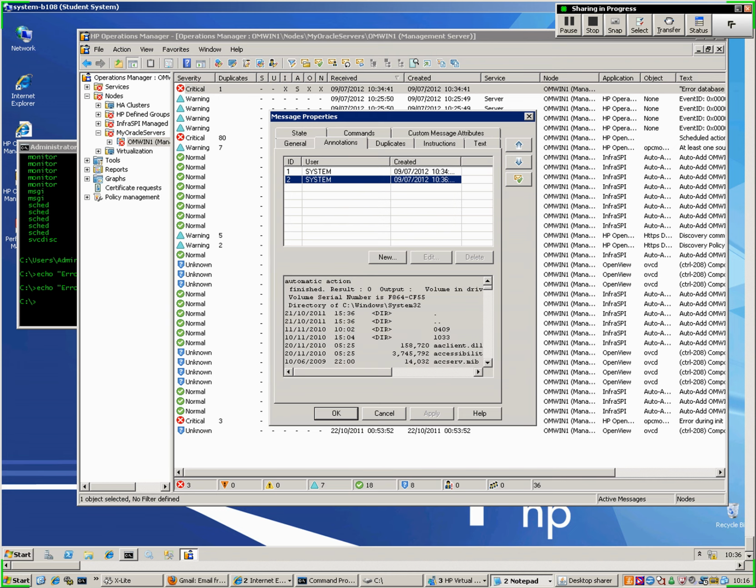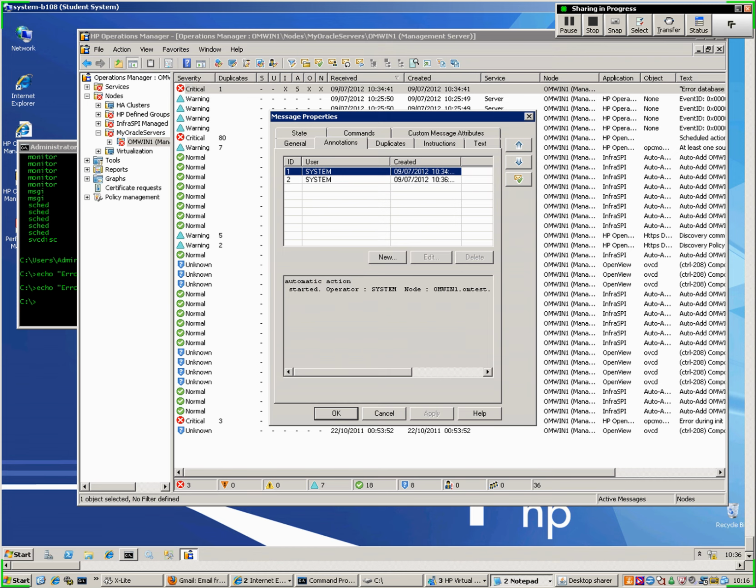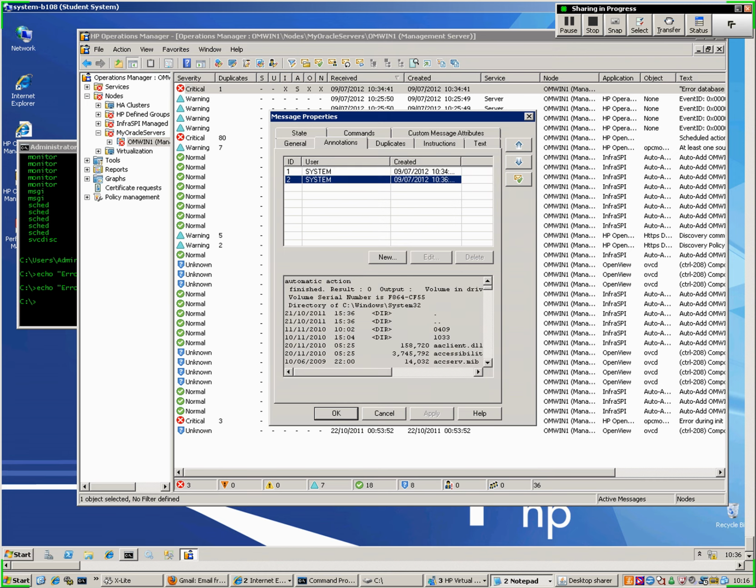Now you'll get two annotations for an action. The first annotation tells you it's running the action, and then the second annotation will be the result of it, which you can see is the output of the dir command.